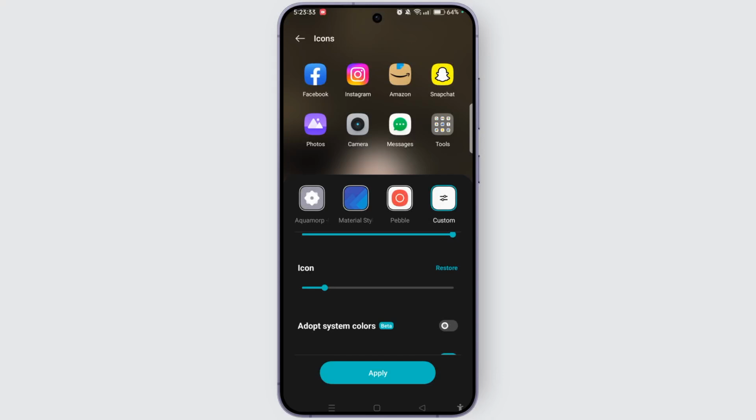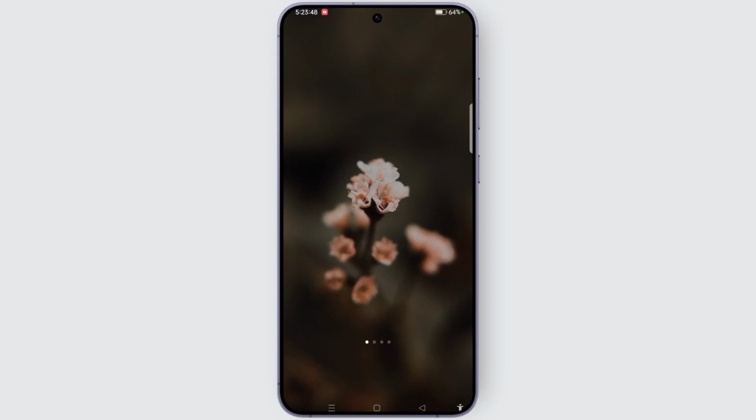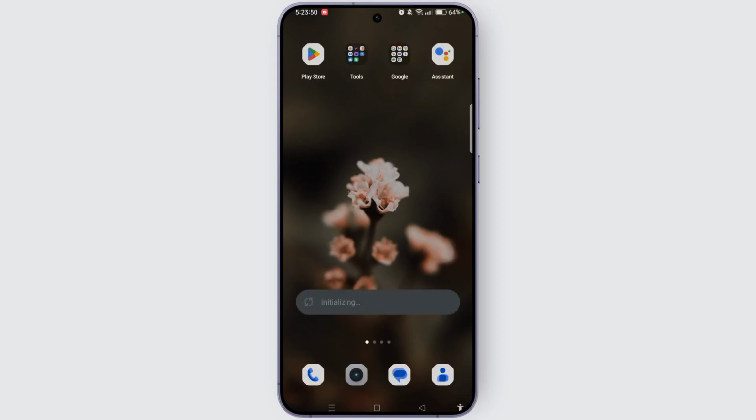Furthermore, you can also change the shape of the icon. You can simply select any shape of the icon that you would like to and see the preview at top of the screen. And once done, select apply button and successfully your icon size on Android will be changed.